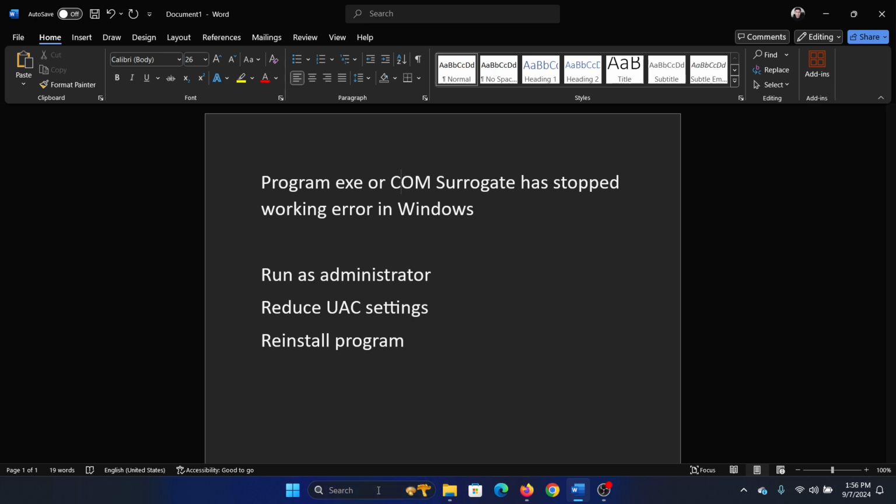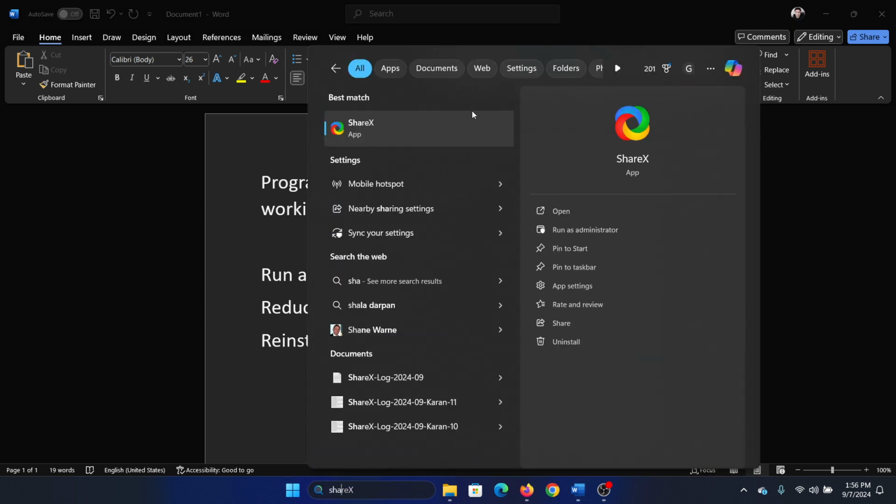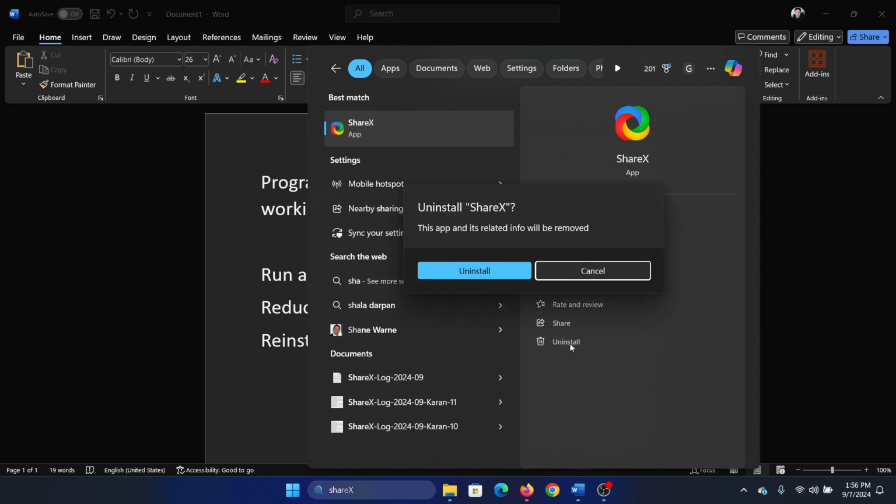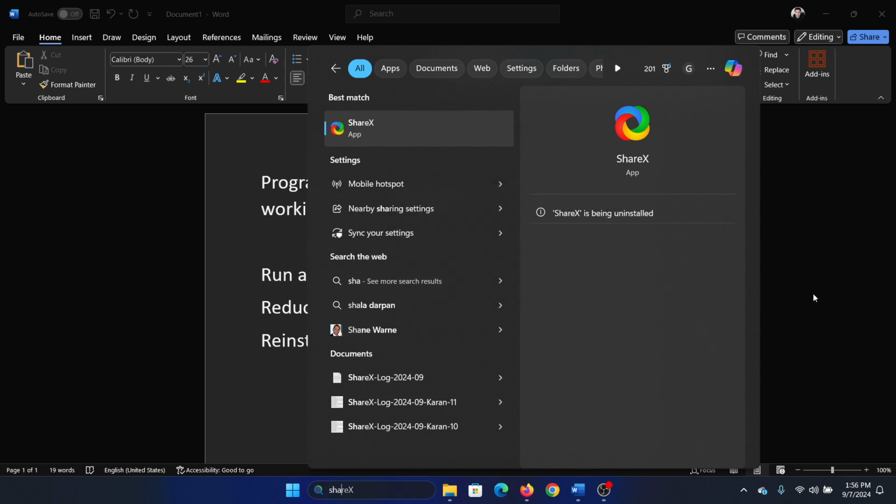And if that doesn't help either, then simply reinstall the program. Search for it in the Windows search bar, click on uninstall and then uninstall it.